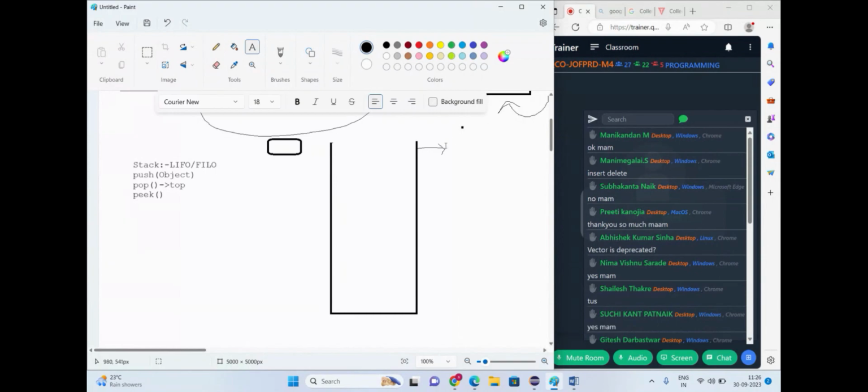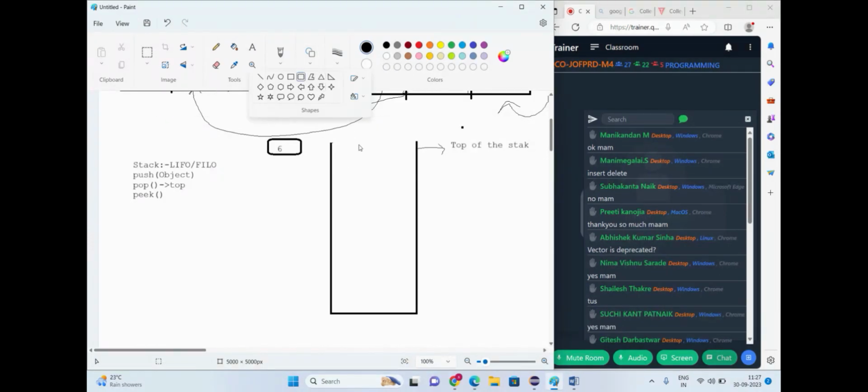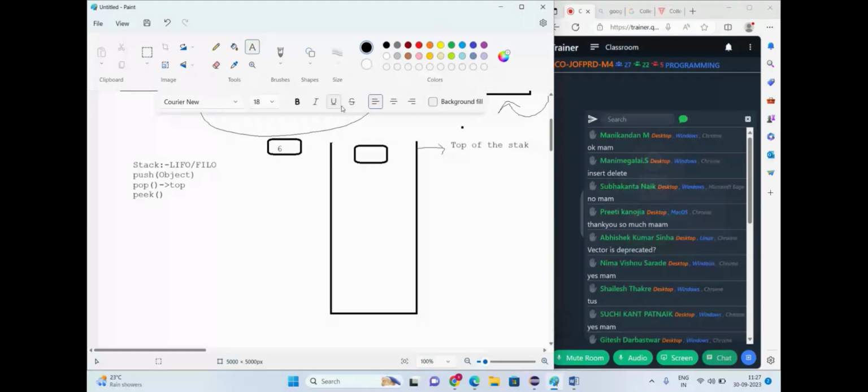The top always changes, guys. I'll tell you with the example. Top of the stack. So now when I am putting one value, 6, then this 6 will be inserted here. The 6 will be inserted at the top. Right now we inserted the element at the top.